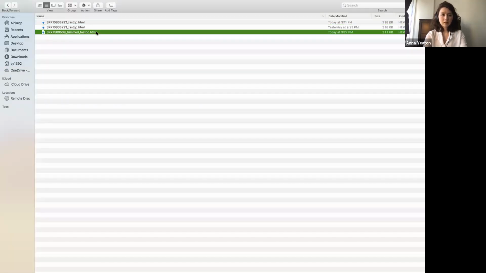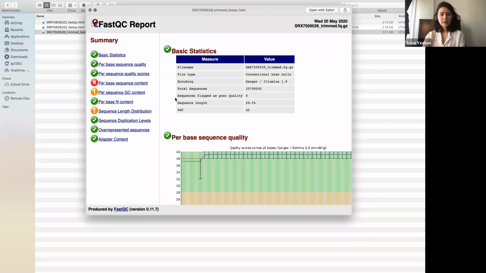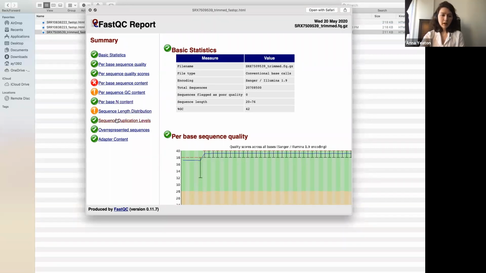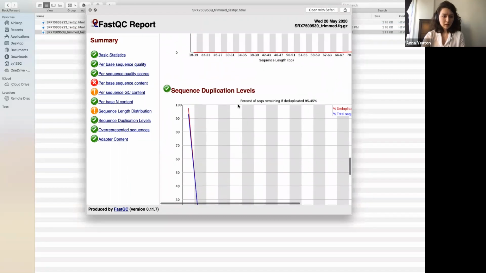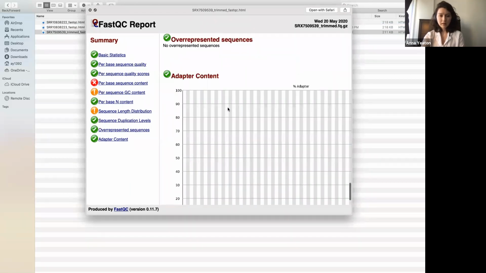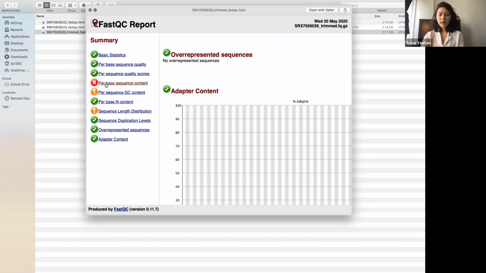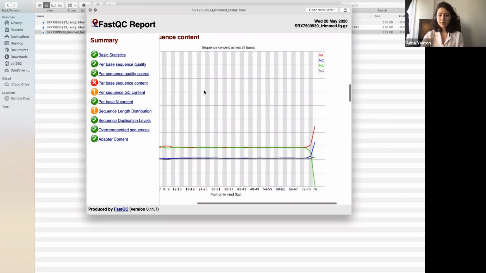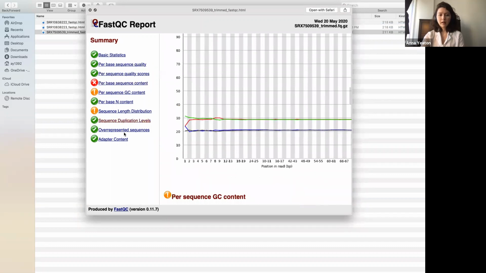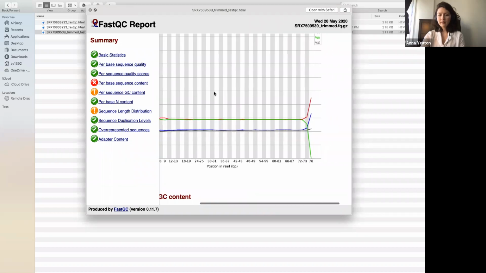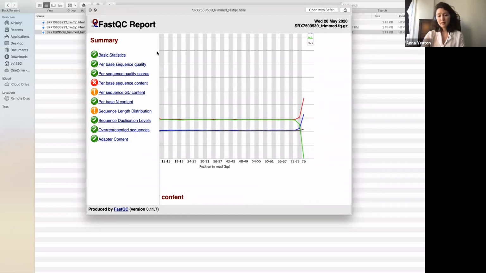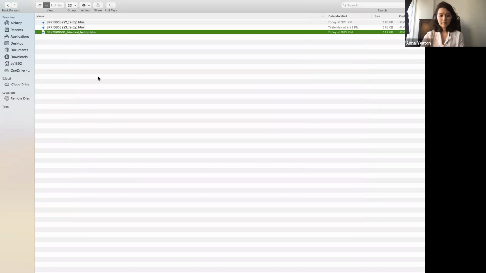And here, let's check it out. We no longer have overrepresented sequences like before, but we have some weird per base sequence content, and that's the only really red mark that we have. Other than that, we're okay. And this per base sequence content is an artifact of the trimming that we just did. So there's no real huge alarm bells there.